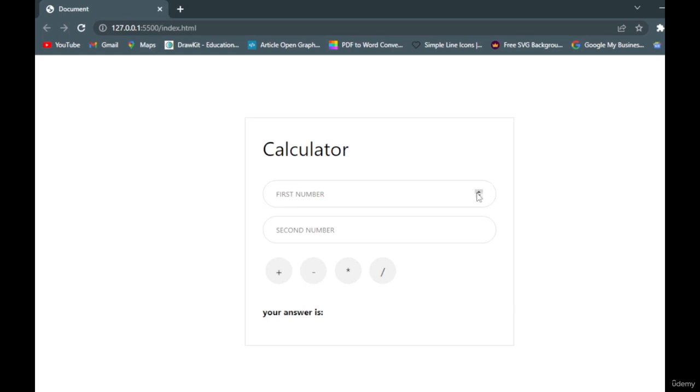So we have our first number over here, and we have our second number. So 13 plus 10 and it's 23. So if I add, we get 23. So if I minus, we get 3. If I multiply, we get 130. And if I divide, we get 1.3. So guys, that's how to create a simple calculator with JavaScript.